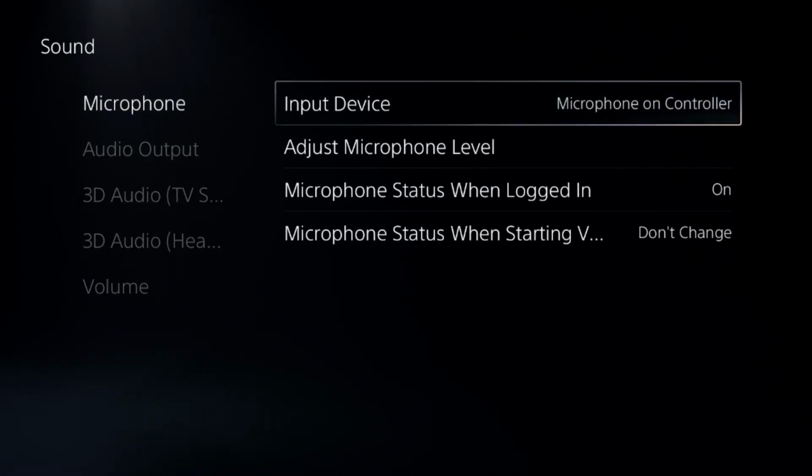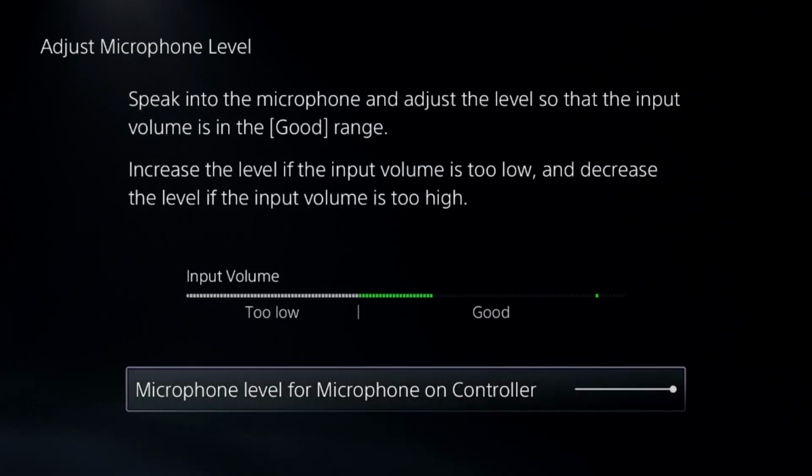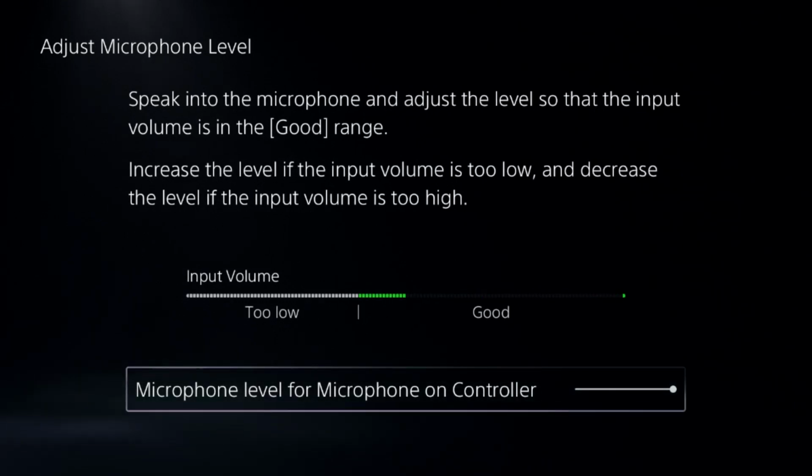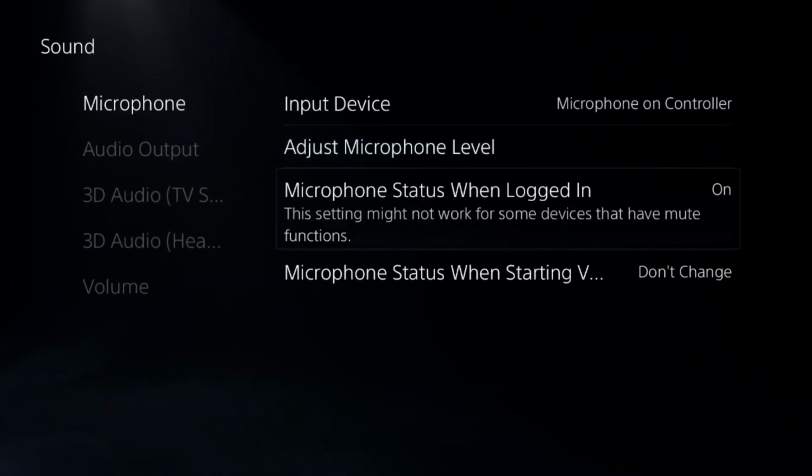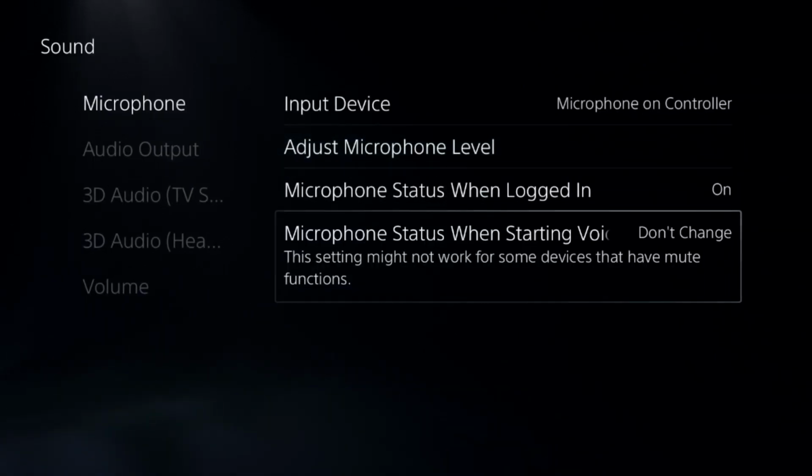Select the microphone on the right side, choose the proper input device from here and from the adjust microphone level. So you need to make sure all the input volume is in the good range. Then turn on this option and select the don't change from here.